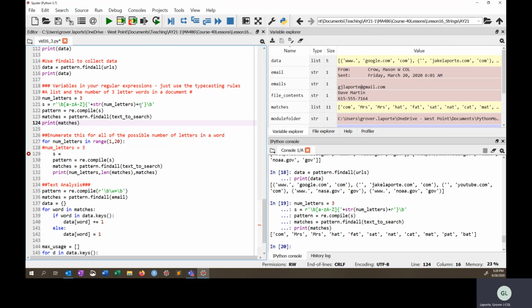And then all I need to do now is just copy paste this. So it's Control-C, Control-V, and then we're going to go num letters in range. So this thing is going to go from 1 to 20. We're still searching text to search, and then it's going to print out the num letters. In other words, 1, 2, 3, all the way to 20, and actually 19. And then it's going to give you the length of matches.